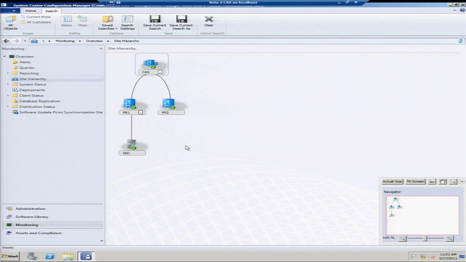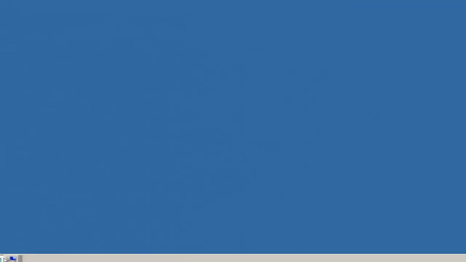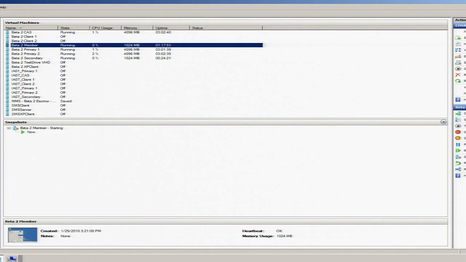One of the cool things you can do is hover over a link between two sites. Right now it's kind of touchy in beta 2, and it will tell you what the status is of your SQL replication. So it tells me SQL replication is active between CAS and primary 1, both upwards and downwards. And the same thing for the secondary site up to the primary site and so on. So that's very cool, but we'll look at that later on. So that's what my hierarchy looks like.